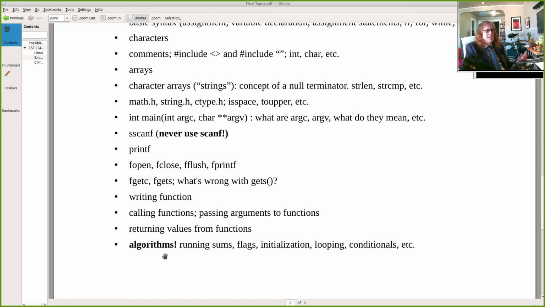And then the last thing, again, just algorithms. Just make sure that you can think in terms of algorithms. Being able to make a running sum, so initialize the sum to 0, and every time you get a piece of data, add it to that running sum. And when you're done, that variable will be the sum of all the numbers that you saw.